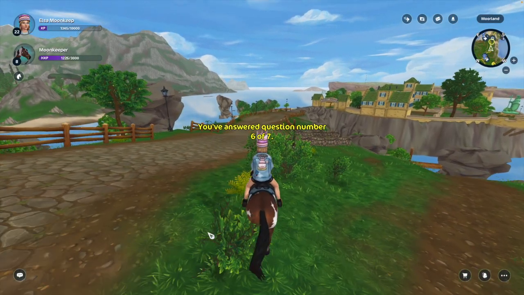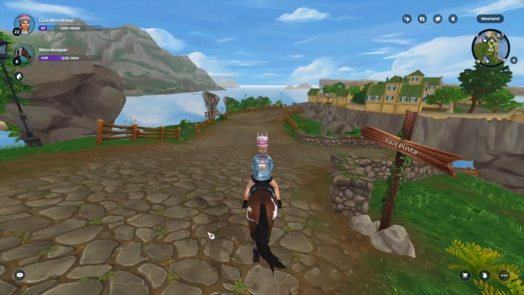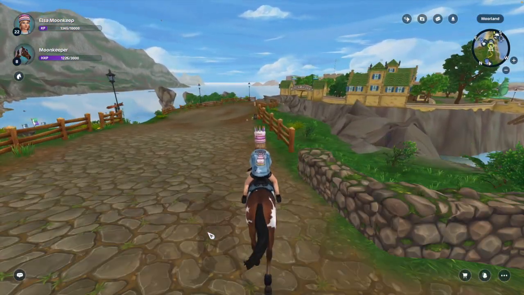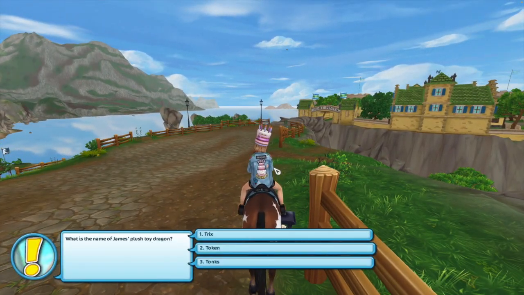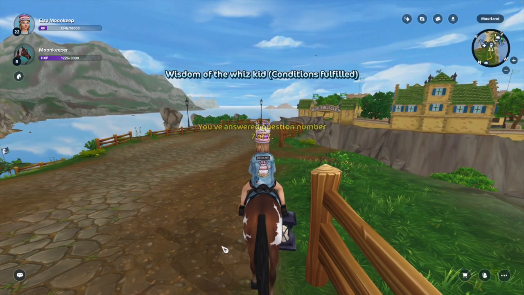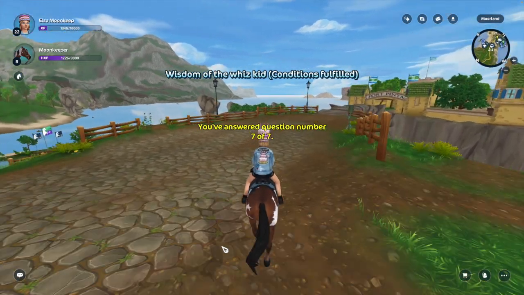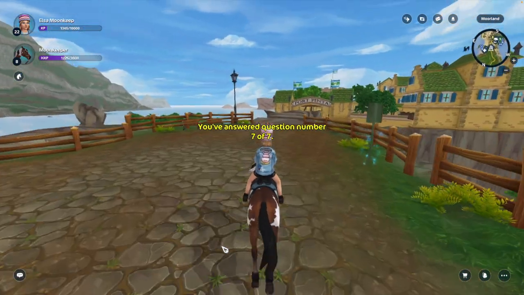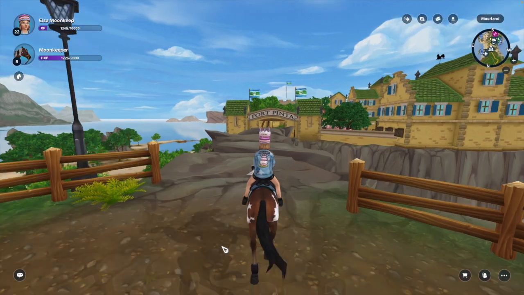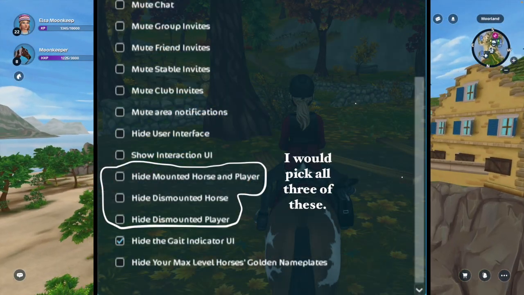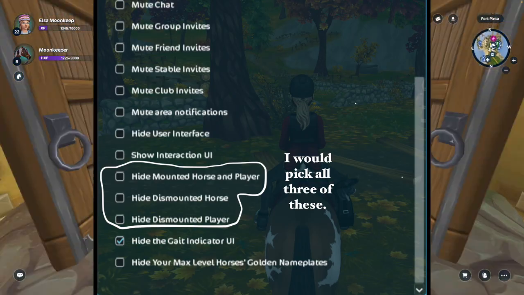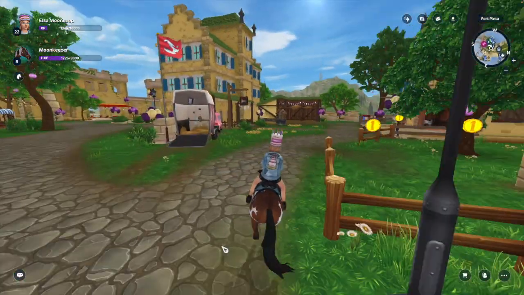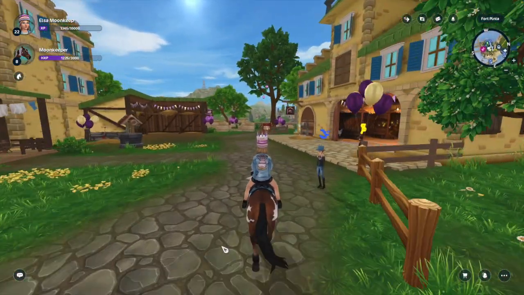I'm honestly really glad SSO added a hide character mode, because it's super useful and I don't have to glitch anymore to hide my character, which is what basically every realistic roleplay person did just so they could get interesting landscape shots. So I will go into my settings and turn on the hide characters on all the three sections. So I hide my horse, hide when I'm off the horse, and hide when I'm mounted as well, just so that I'm hidden whenever and wherever I might be.